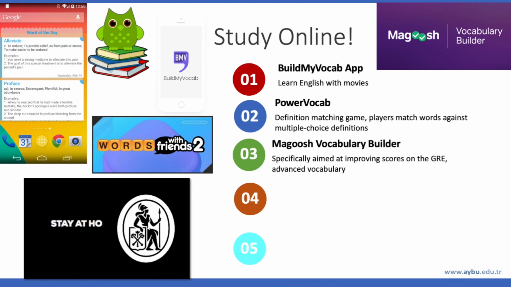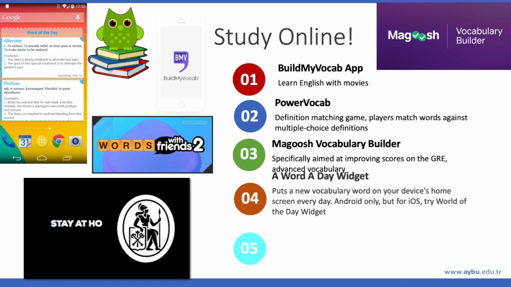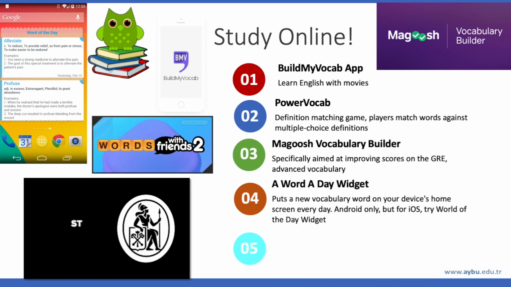The third one is Magoosh Vocabulary Builder. This quiz app is really similar to Power Vocab, but it is more academic because it is specifically aimed at improving scores on the GRE exam, which is a really advanced exam. So I think this application is perfect for you. The fourth one is a word a day widget. From the people who brought Power Vocab, a word a day widget puts a new vocabulary word on your device's home screen every day. This is also for Android only, but if you're using iOS, you should try Word of the Day widget, which is quite the same.